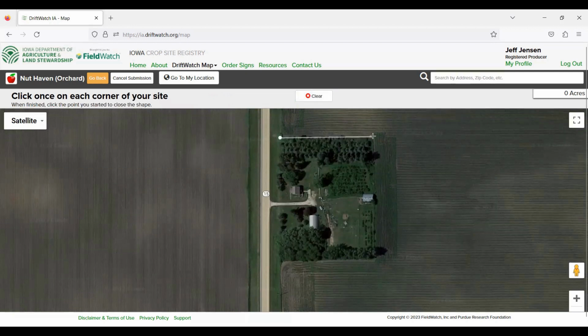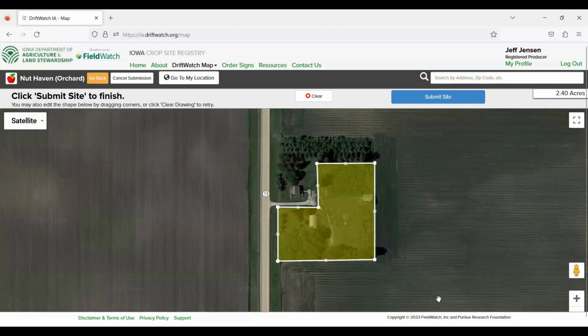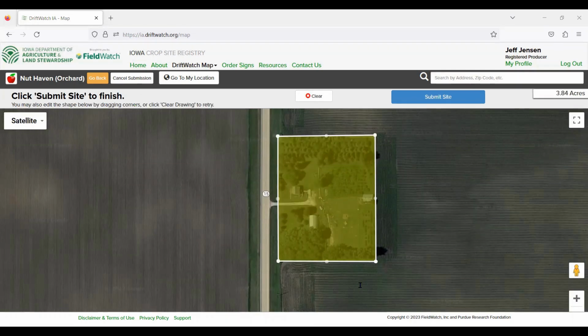Use your mouse to make a series of clicks at the four corners of the property you want to identify. Don't worry if you make a mistake. You can clear and go back and start again. This method of tracing your site allows for more than a simple box or rectangle. Once you have your site highlighted, click the blue Submit Site button at the top of the page.